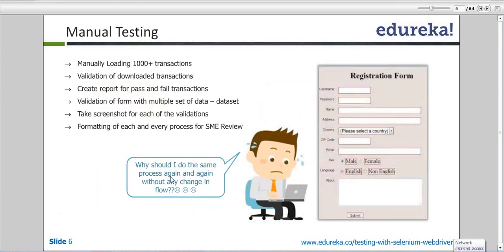His question is, just see, he's saying something. He's not saying that I don't want to do testing. This guy is saying, why should I do the same process again and again? The pain point is that there is repetition of things. There is no end to it.